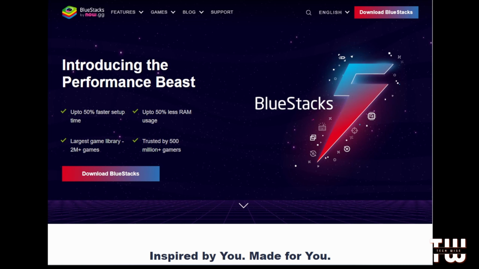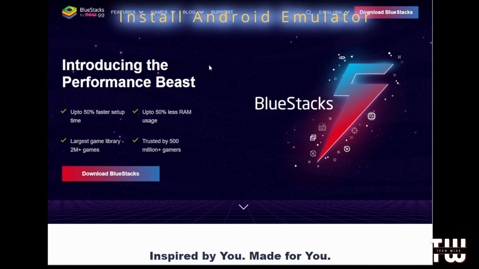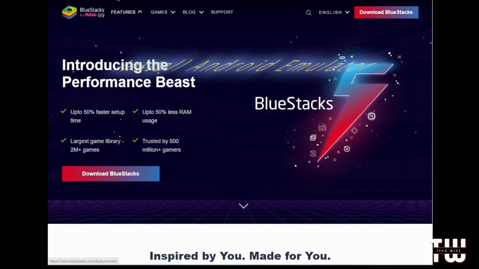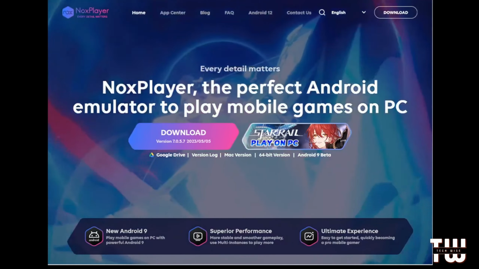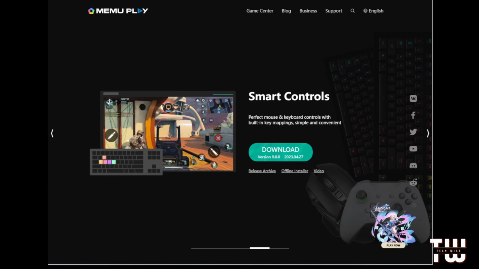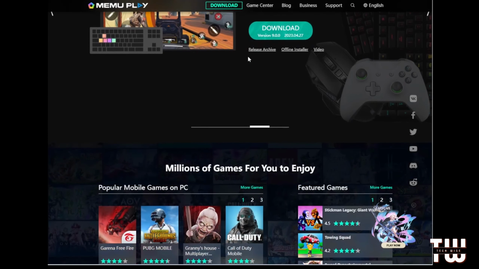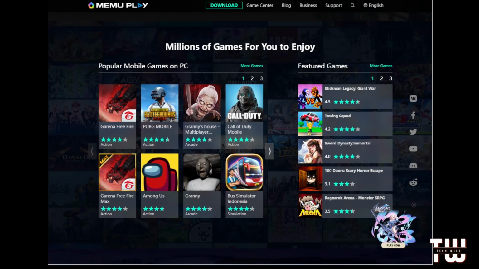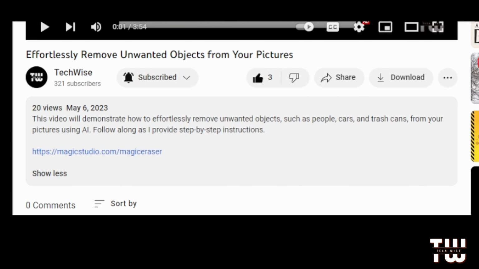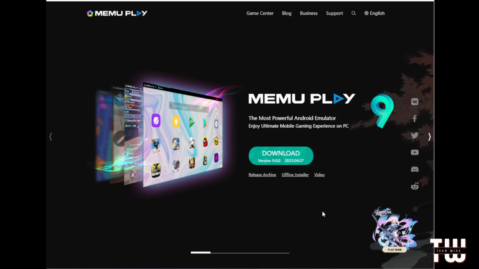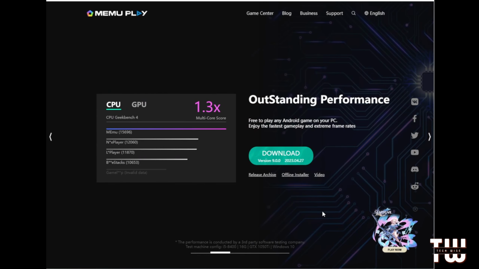Step 1. Let's download and install an Android emulator on our Windows PC. There are many popular options available, such as BlueStacks, Nox App Player, and MemoPlay. Choose the one that suits your preference and follow the installation instructions. You'll find the link for all three down below in the descriptions. In this example, I'll go with MemoPlay Emulator since it's the one with the least issues installing on your PC.